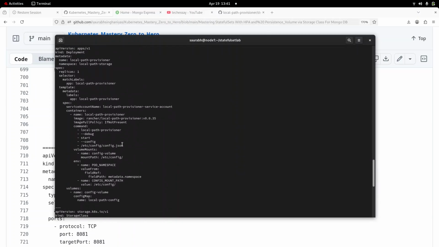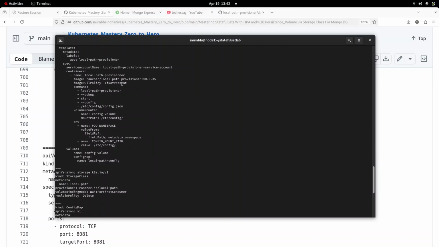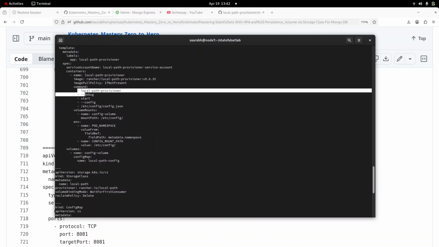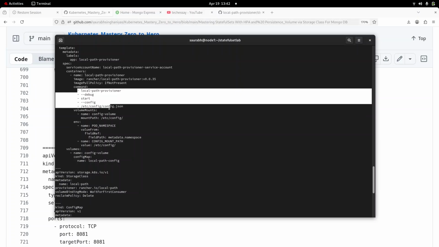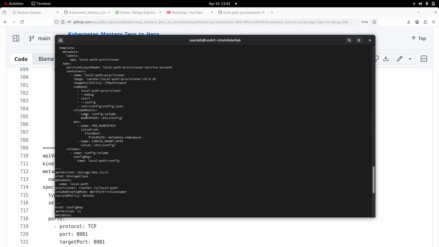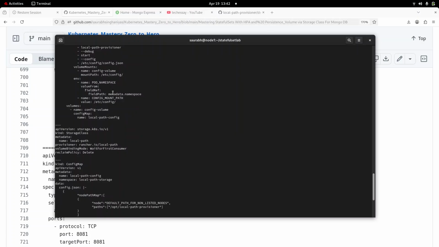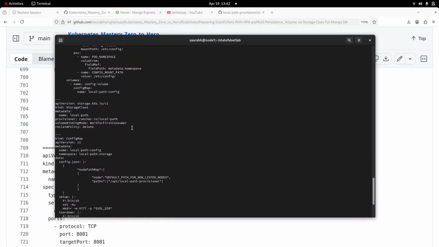Here the deployment starts for the storage class. It is saying name is local-path-provisioner, replicas is 1, selector match labels local-path-provisioner, and service account name. We are going to use the local-path-provisioner service account, and the containers. Here we are going to use the Rancher image for that, local-path-provisioner, with image pull policy IfNotPresent. Here we will use local-path-provisioner start config and volume mounts. It uses the name config-volume, and the mount path will be /etc/config. It's basically a configuration file that will mount our volume automatically.